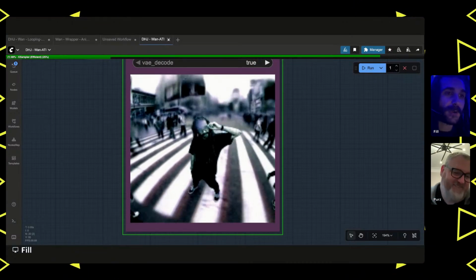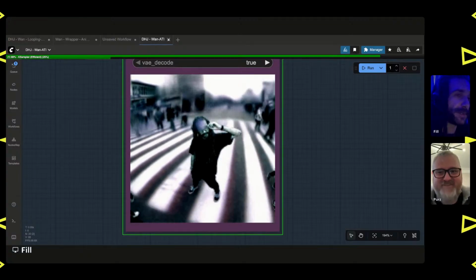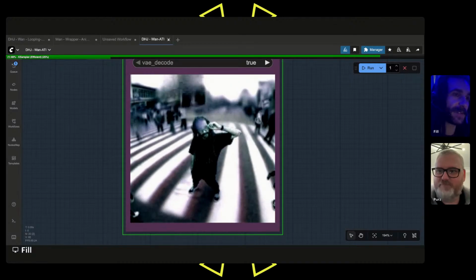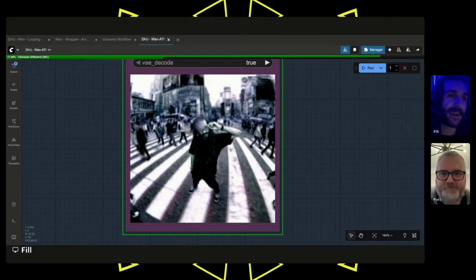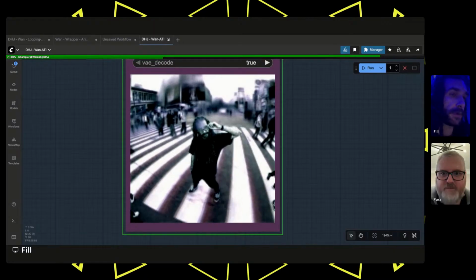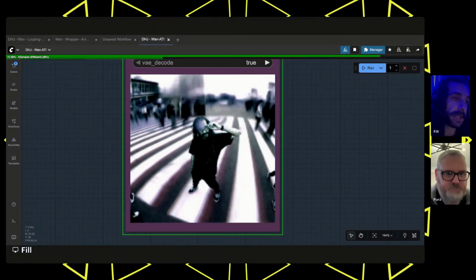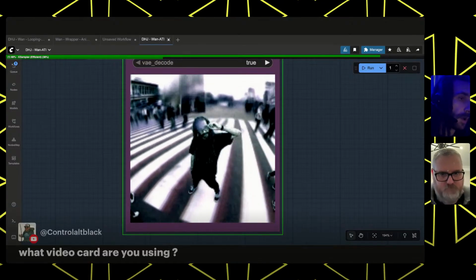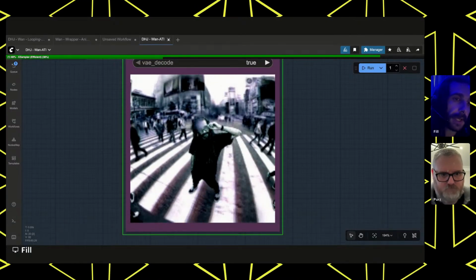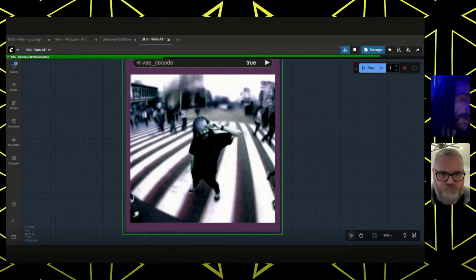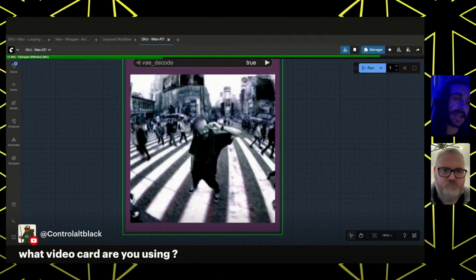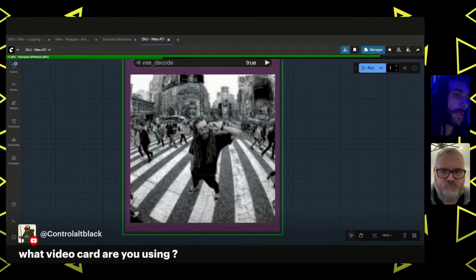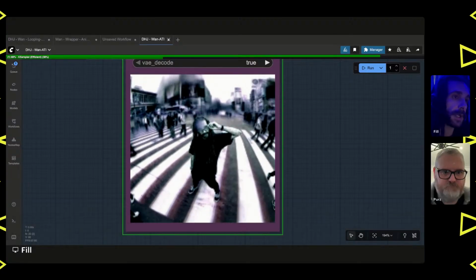Yeah, we are diffusing at 8 steps, so every step is a massive change, as opposed to some incremental thing. And I'm running this at 1280, so it's going to take a minute. I am Control Alt Black. I am using an RTX 6000, so 96 gigs. It's not needed, but for the sake of the tutorial, that's what I spun up.